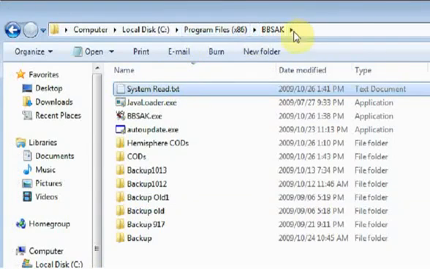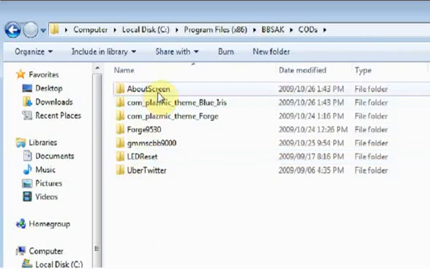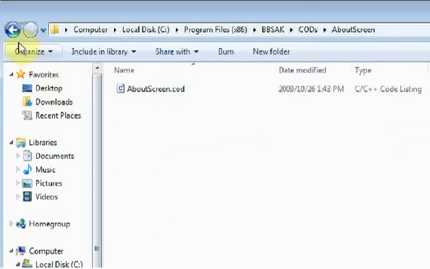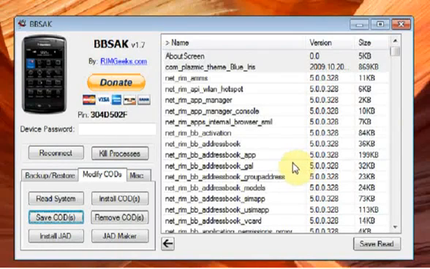It's going to save them in the BBSAK folder under a folder called CODs. And as you can see, we have the About screen COD and the Blue Iris COD. So that's how the save feature works.